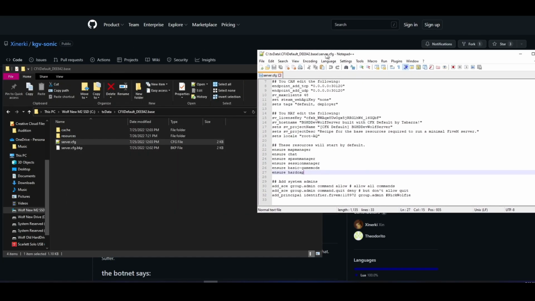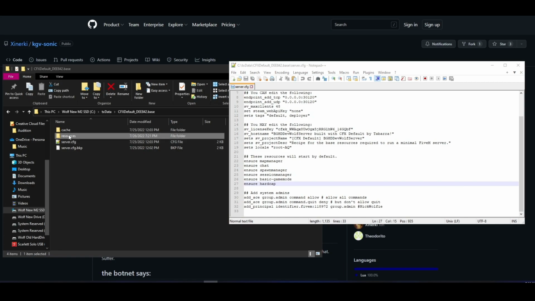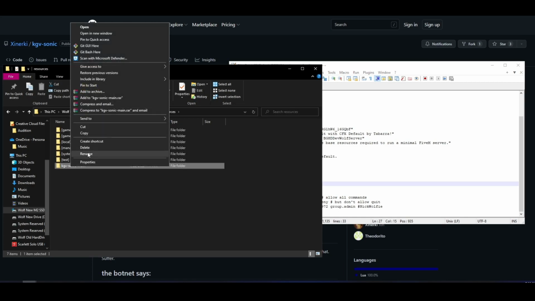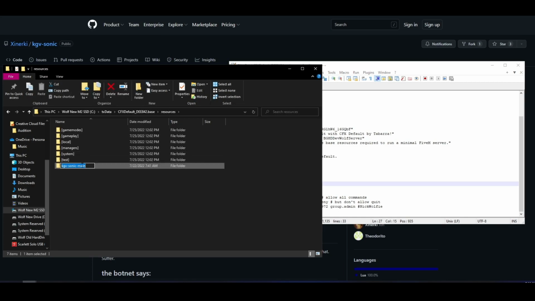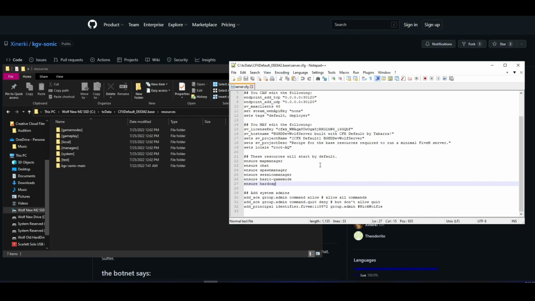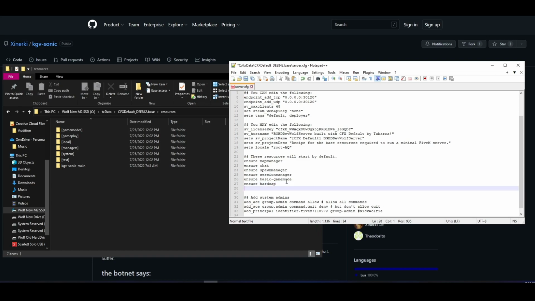All you need to do is right-click this folder, rename, and copy the name. You can rename it if you want, but make sure the names are the same when you edit in this Notepad++ area. Create another line, write ensure, and paste the name in. Press Control-S or click save in the top left, and you've successfully added the resource to your server. Now all that is left to do is start your server up.